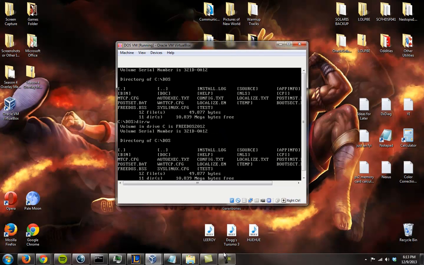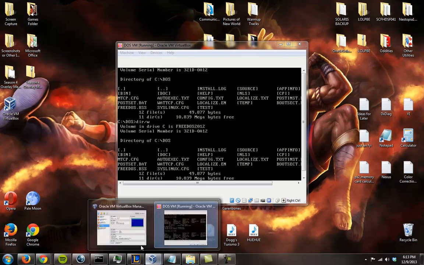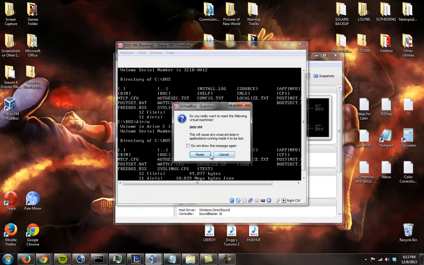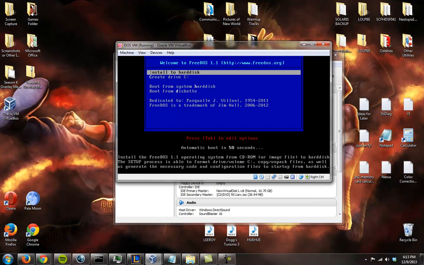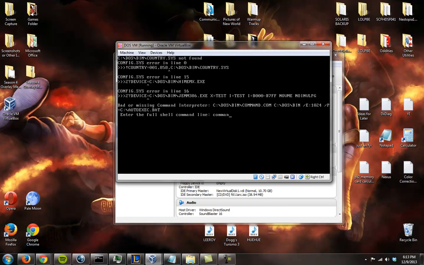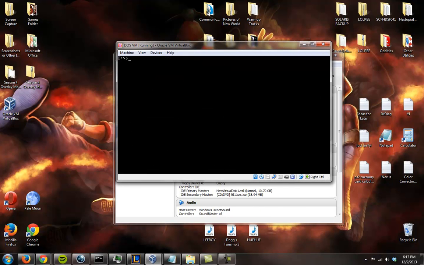Let's see if, on a reset, it will boot up properly without asking for the command line again. It's going to ask for the full shell command line, so if you type in command.com, you can boot in. Oh, however, you'll be missing the bin, which is a lot of stuff you probably want. So I guess maybe I'll refine this code and make it delete everything.